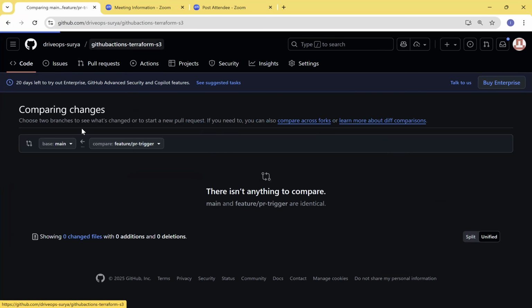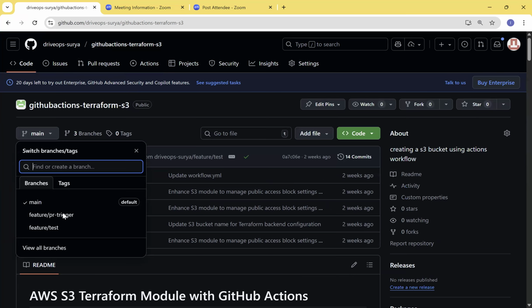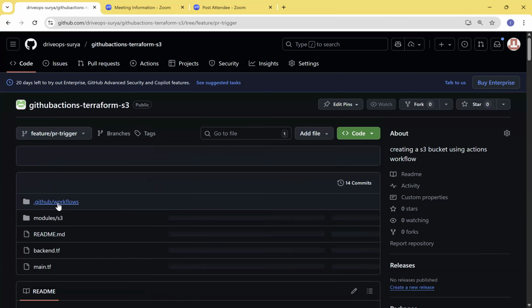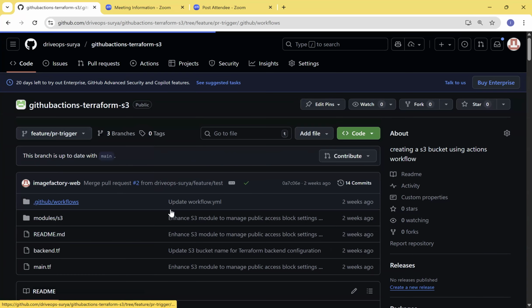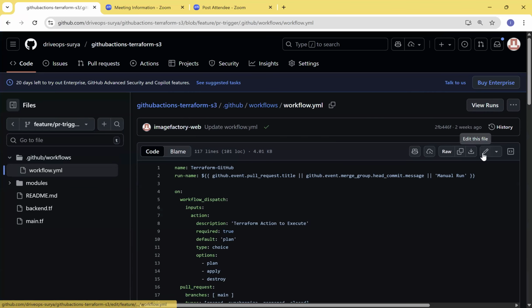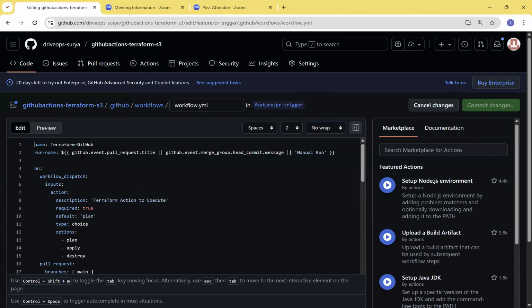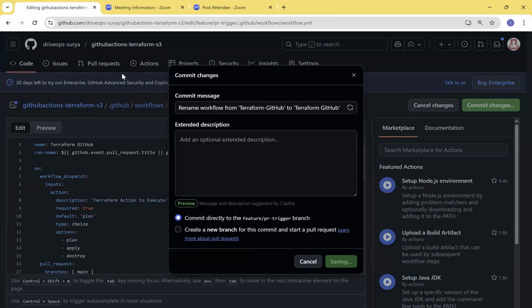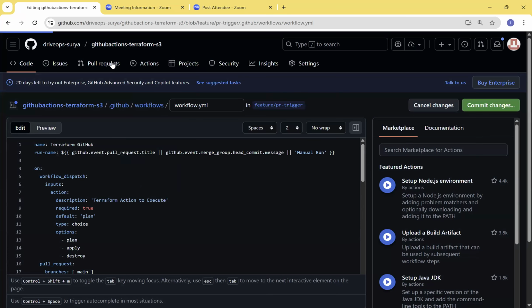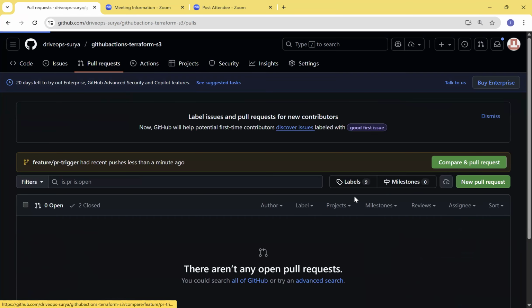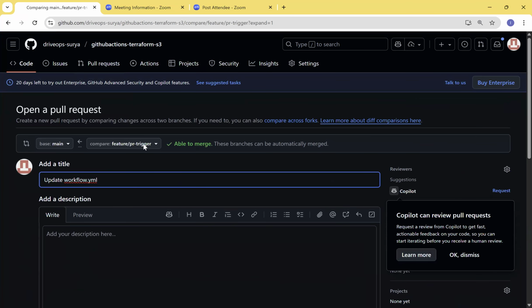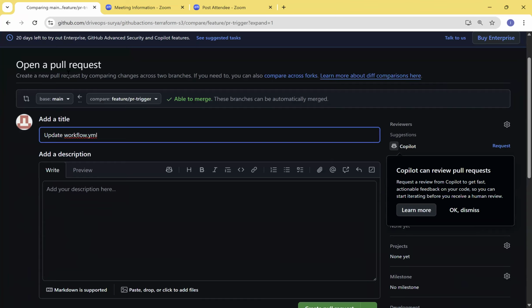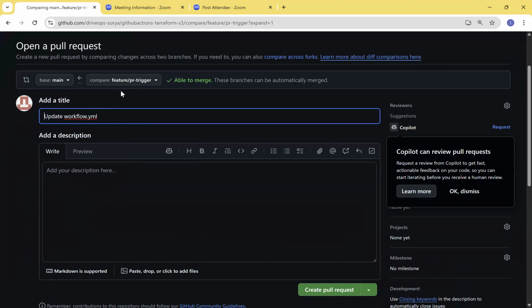So for that, I'm going to the PR trigger branch and making a small change just for the sake of triggering the workflow via PR. I'm going to the workflow folder, just removing this hyphen, then adding a commit and committing. Now if you go to the pull request, GitHub will detect it and will automatically show us the button for creating a PR from feature to main. So that's what I'm doing.